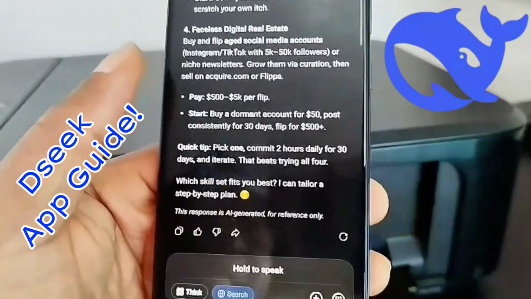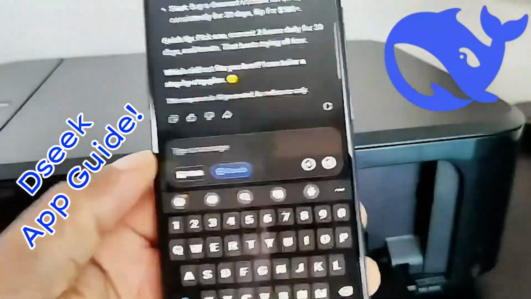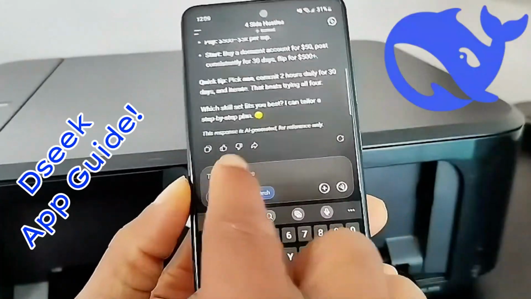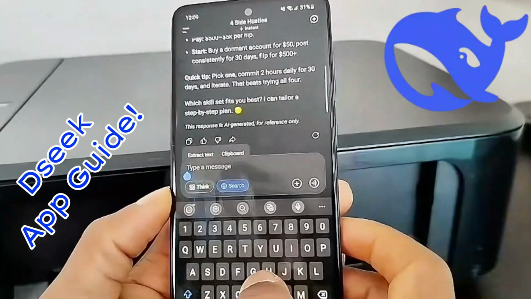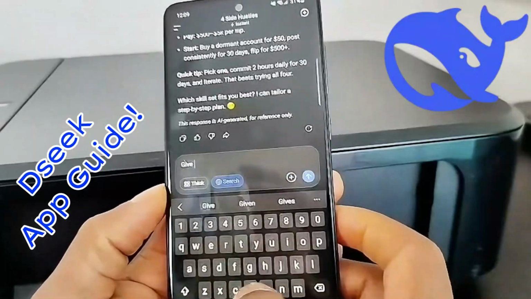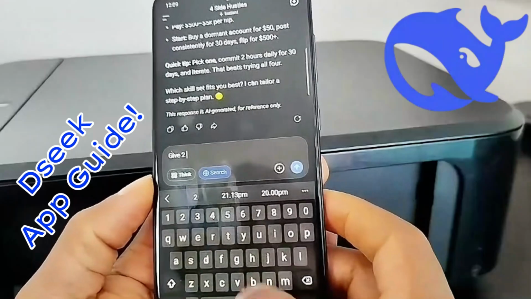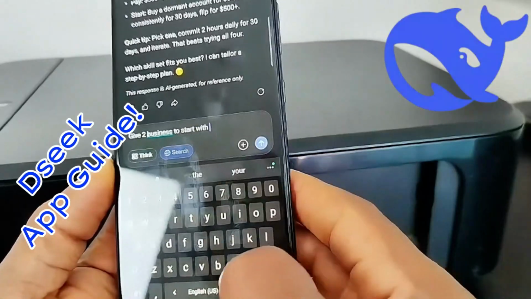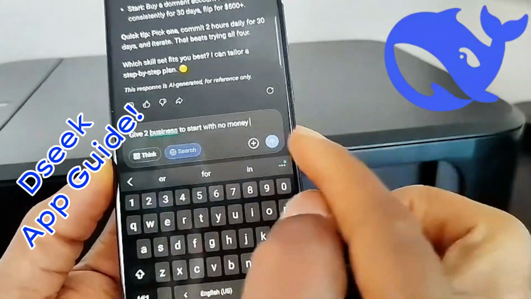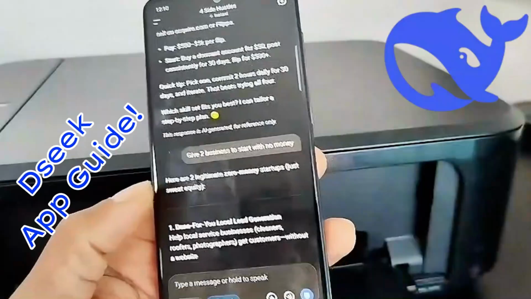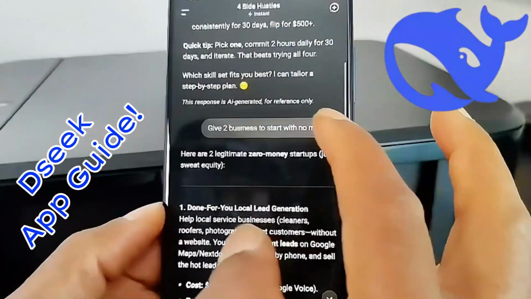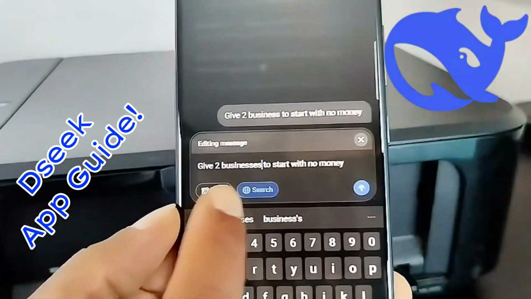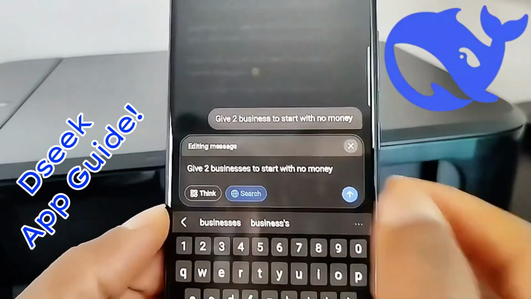So this is a good example of how to use a voice prompt, then AI to generate the answer for you. You can also type the information. Give me 2 businesses to start with no money, then submit. If you make a mistake, you can also go back and edit. Give 2 businesses to start with no money, then submit.